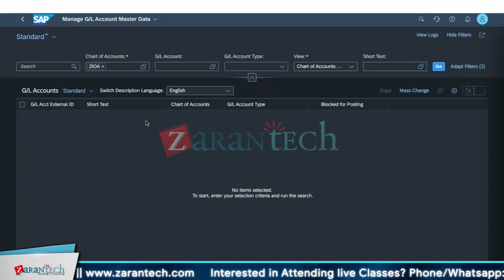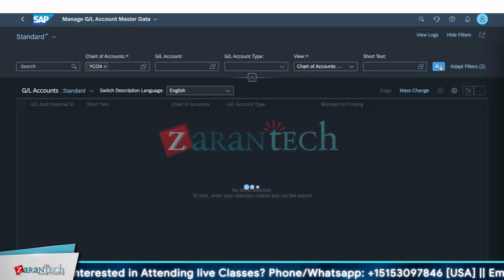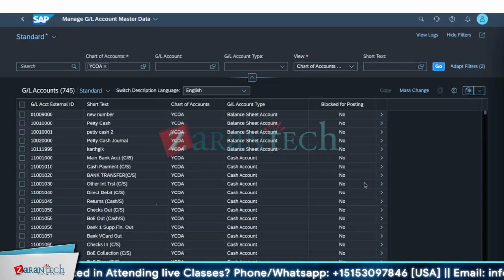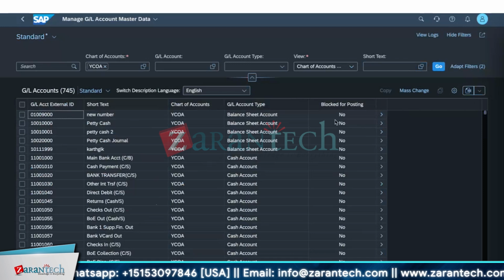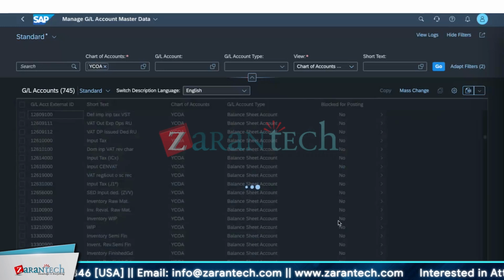Those are not activated because it's not a direct chart of accounts. So it's the only thing here. Take this one, go here. Here only you can block for posting, unblock for posting. New accounts you can create, new copies you can create here. These are copies of 01009000 for this company code.